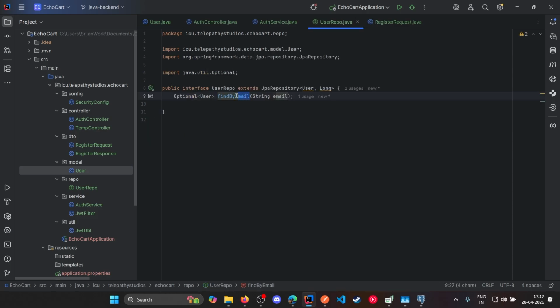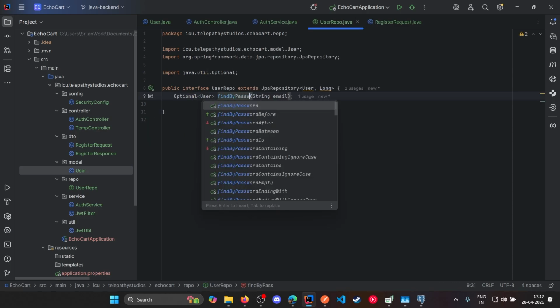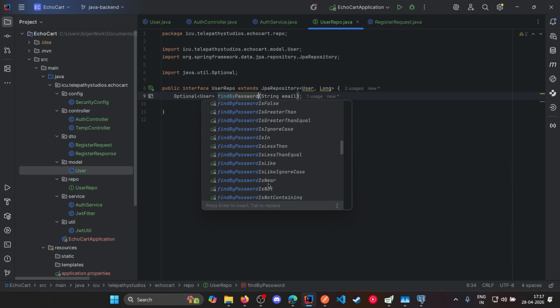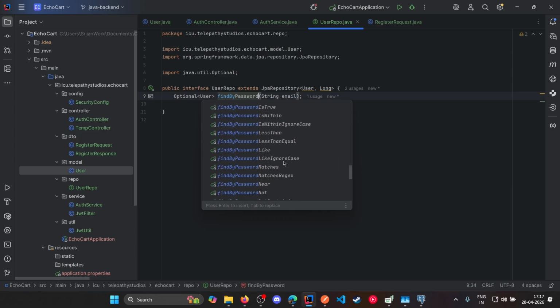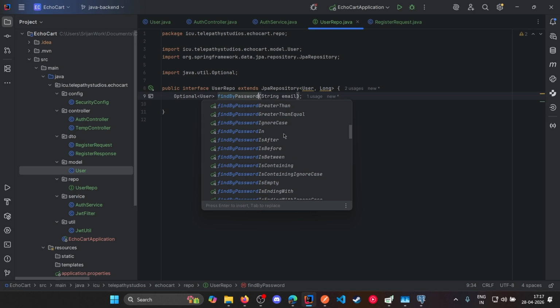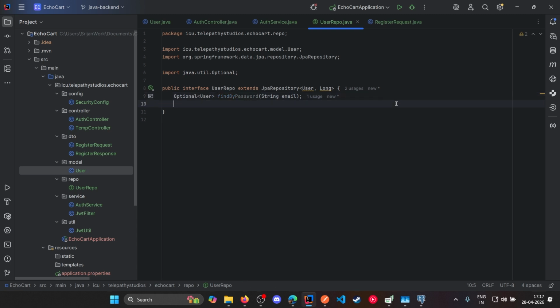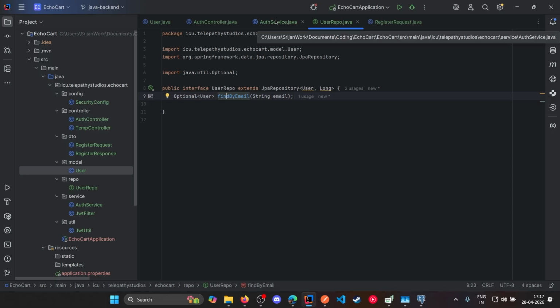If you want, you can do find by password, say if you want to search user by password. See, it's coming here: find contains, find by equal, find by password is empty, is false, is greater than, is equal, is less than. All these functions, you don't have to write a single line of SQL. It is all given by JPA repository. So again, we will just undo it, find by email. And what it is doing here is finding by email.